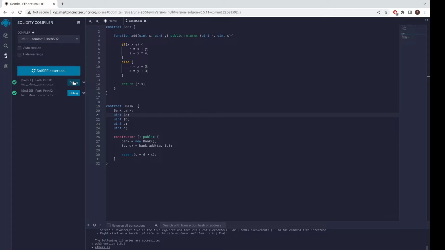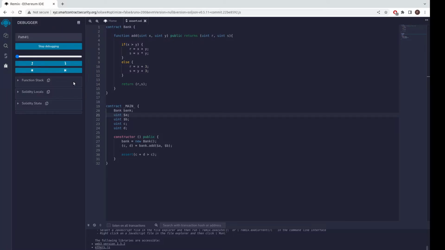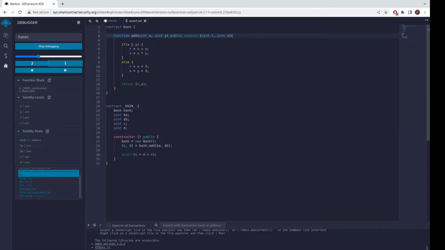Let's click the Debug button for Path 1. The Debug tab contains information about function stack, Solidity local variable and state variables as well as the sequence of executed statements. Let's walk through the execution statement by statement. For Path 1, the initial value of $A is 2 while $B is 1. We first create a bank contract instance, and then the contract address of the bank is 0x1. Next we call the bank adding function.